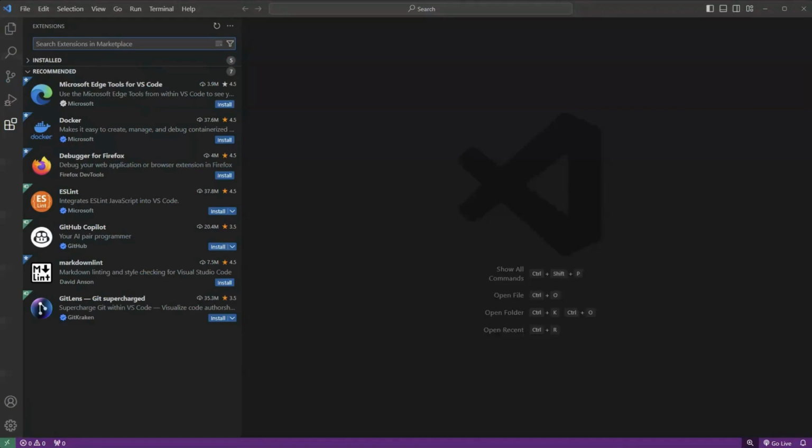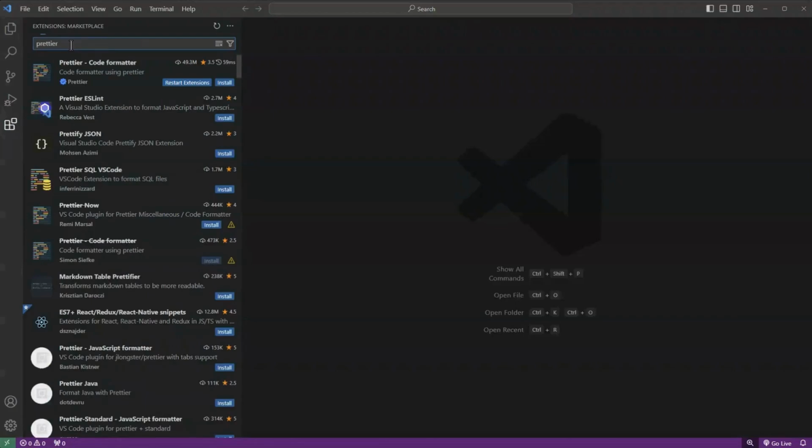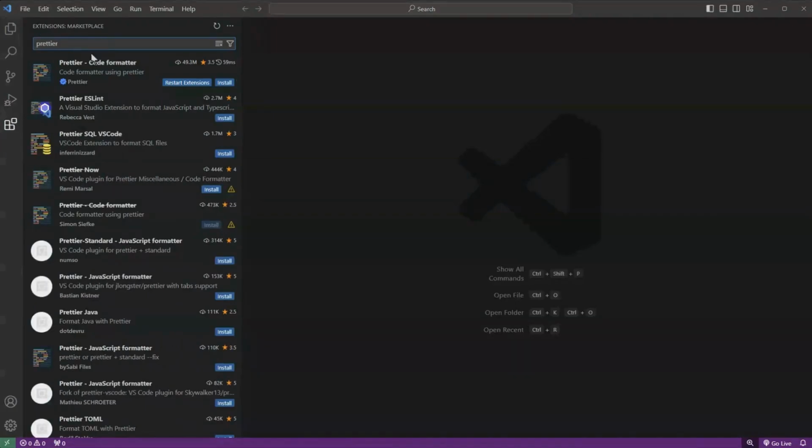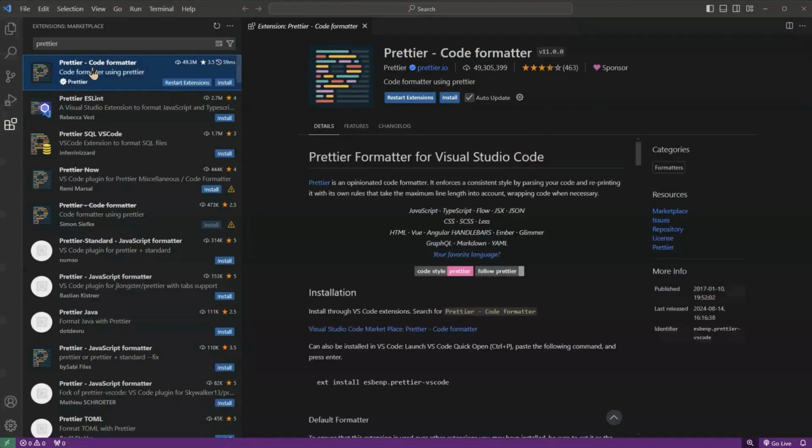So let's go ahead and install the Prettier extension. So go to the extensions bar and type in Prettier. See Prettier Code Formatter. Make sure the name of the publisher is Prettier and click the Install button.